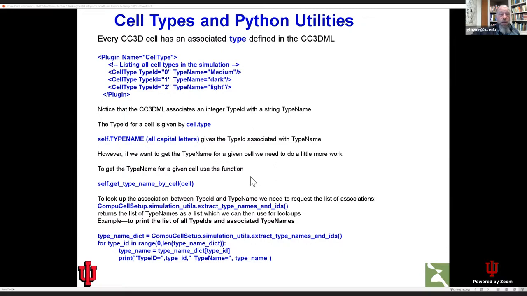You might want to be able to get the information about the cell type. Cells have an attribute, cell.type, that will return the numerical value 0, 1, 2. And so if you want to know its name, there's a function, get type name by cell, not very elegant. Or you could simply look it up as well.